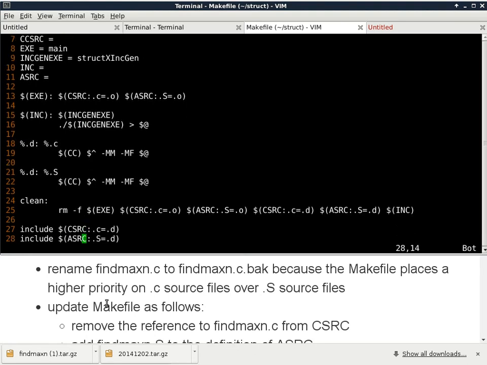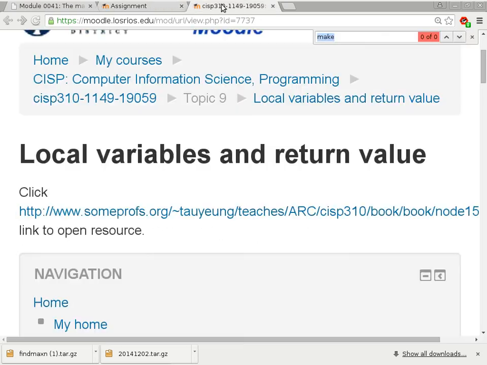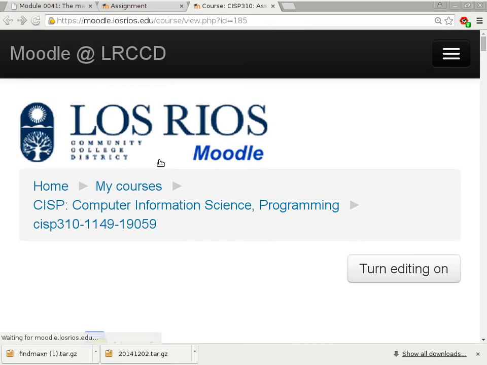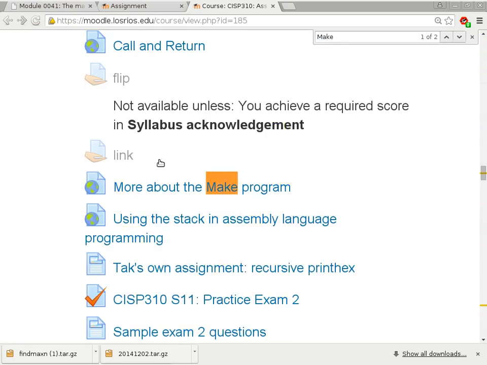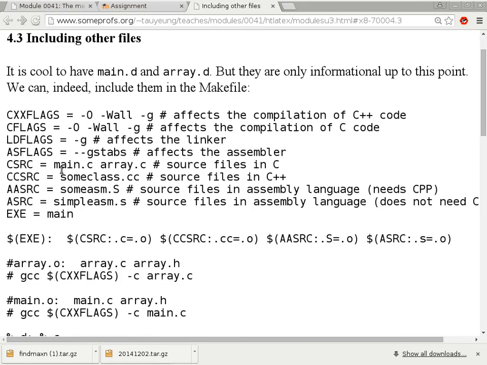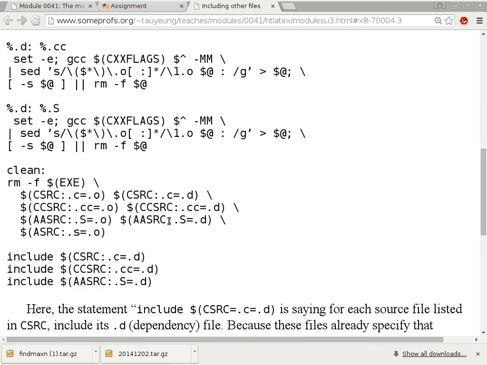Let's see here. I think the original one that I copied from actually has an engine to do this already. Maybe not.